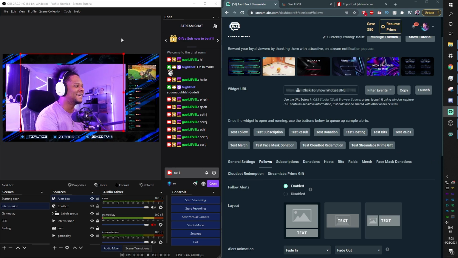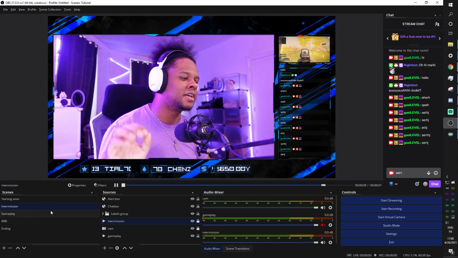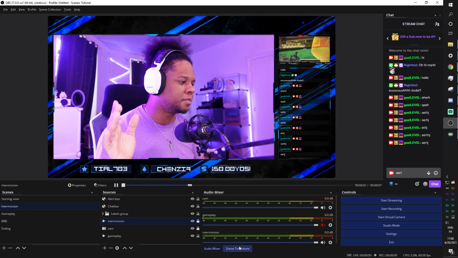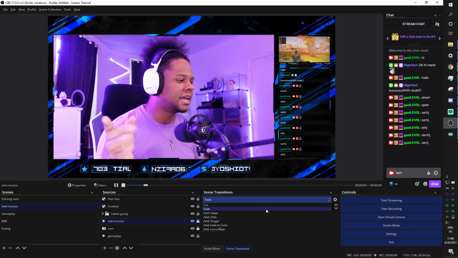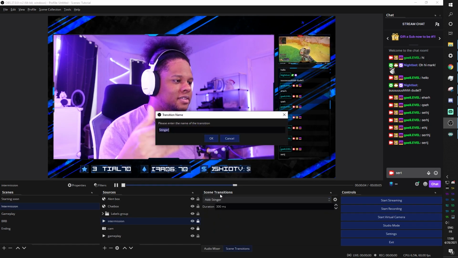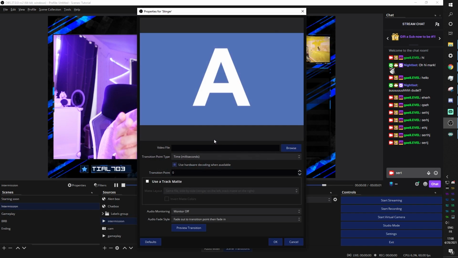All right. One last thing, which is very optional, especially if you're a beginner, is stinger transition. You can go at the bottom of your audio mixer here, click scene transitions, click the drop down menu here. If you don't have a stinger, you can add a stinger right here. And stinger transition means custom transition, pretty much. We can call it stinger right here. Okay. And then you can add a video file.